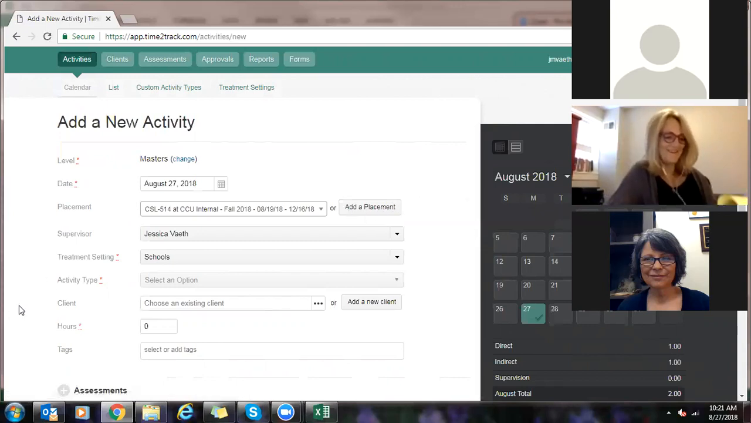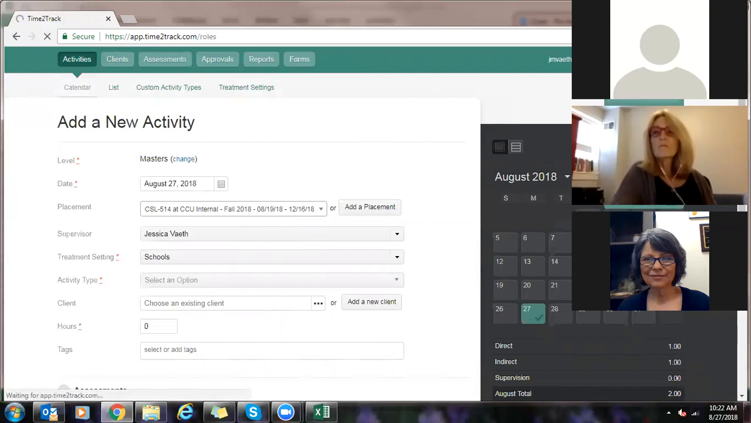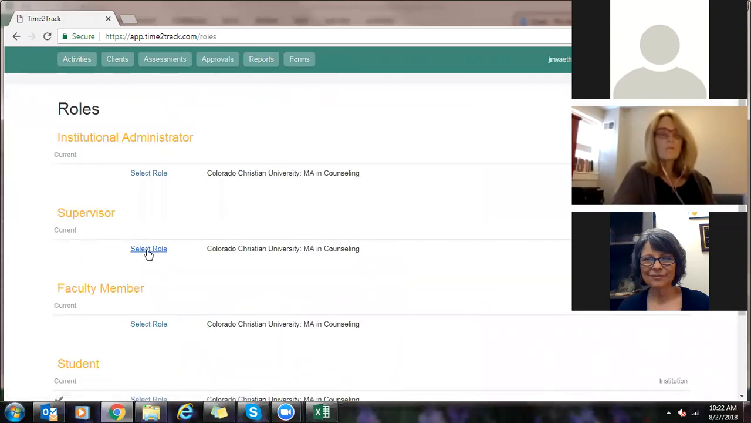All right. So that's a student view. And again, you're not going to be in the student view, but that way if they have questions or if you want to look at their screen with them, you can try to help them with that. I'm going to jump into the supervisor view really quick so that I can approve those hours that I sent over.